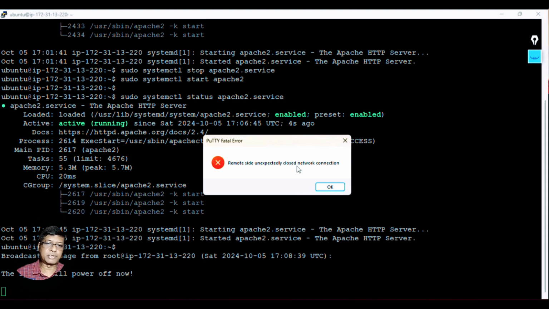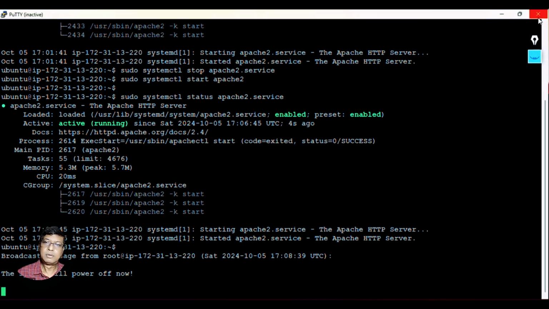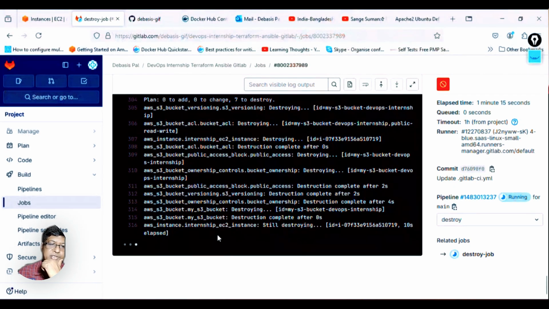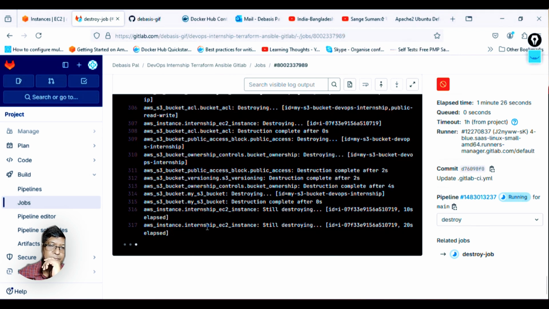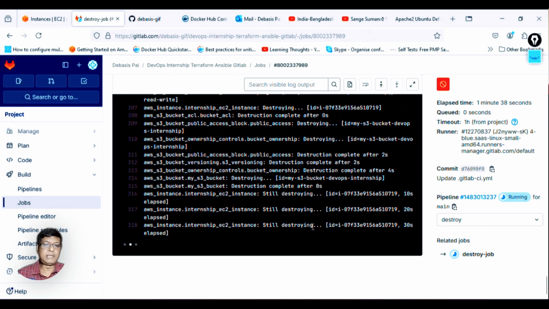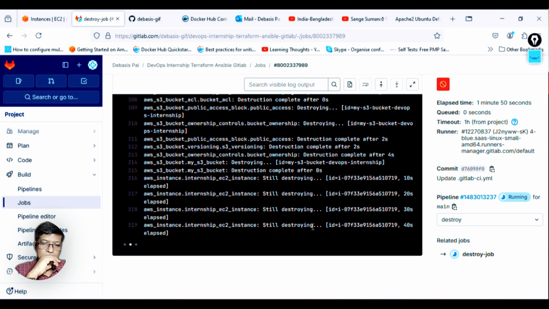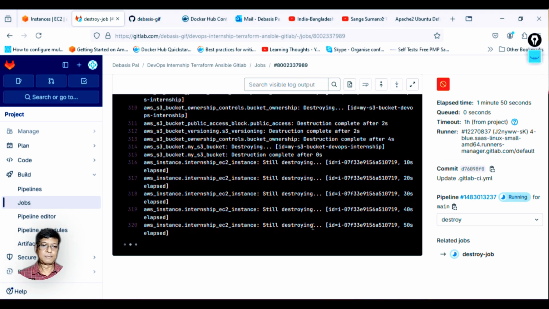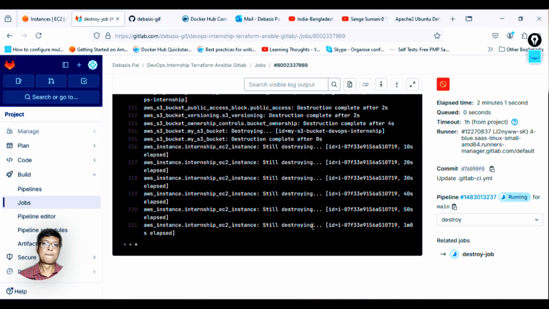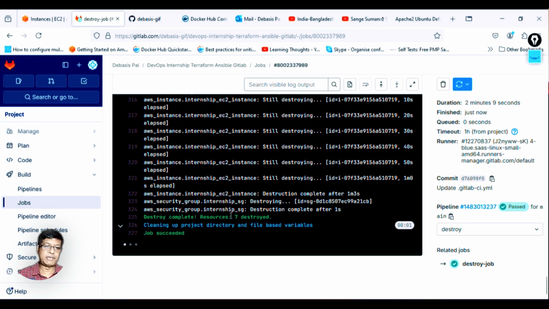You see the connection has got lost because the server was dropped. It is destroyed. It is still destroying because it will take a bit of time to drop that instance. Still destroying. It is terminating the server. Fine. Fantastic. All the 7 resources were destroyed.